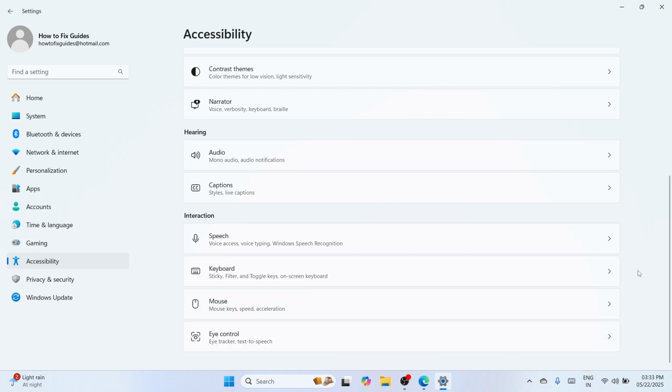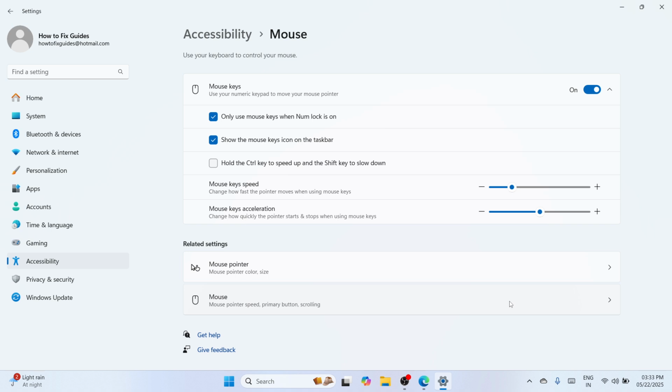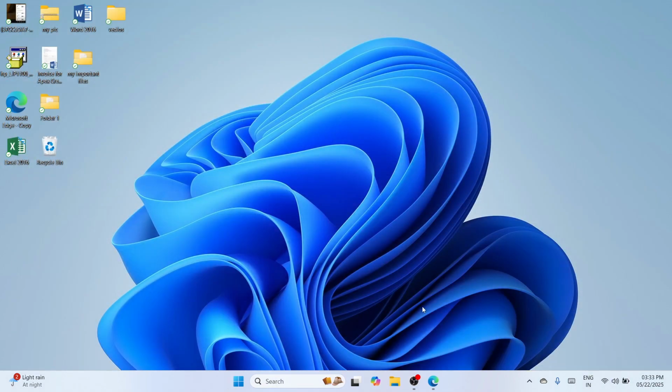And since we're dealing with the number keypad not working, then we need to navigate to mouse. So this window is very important. Why? Because in order to make your number keys or number keypad work, you need to ensure that this mouse keys is disabled or turned off. So navigate here at the switch and turn it off. Once done, close the window and your problem will be fixed.